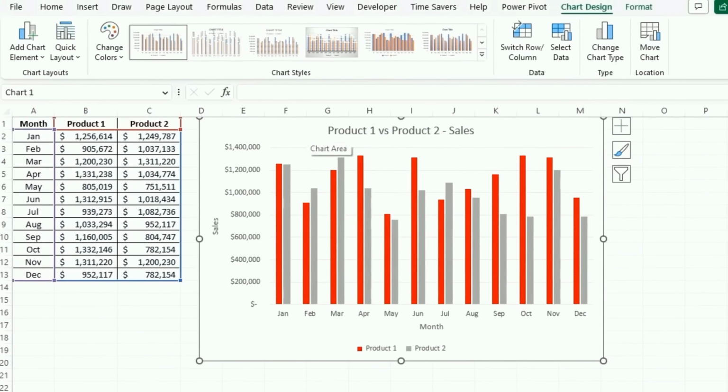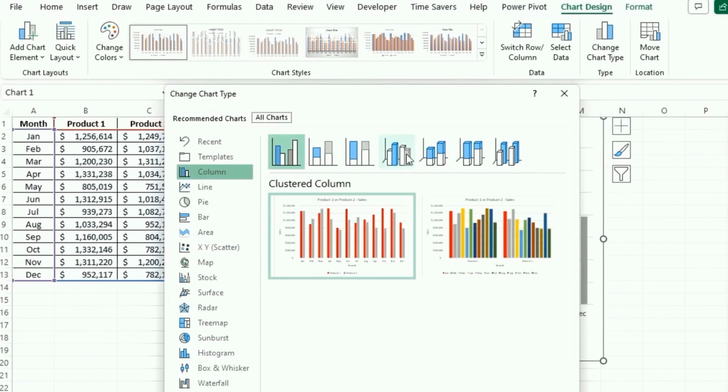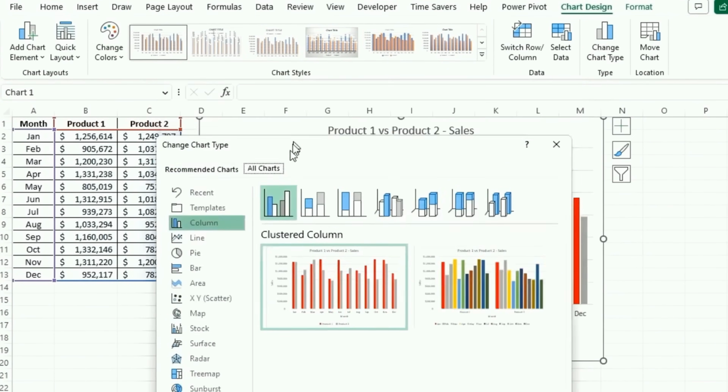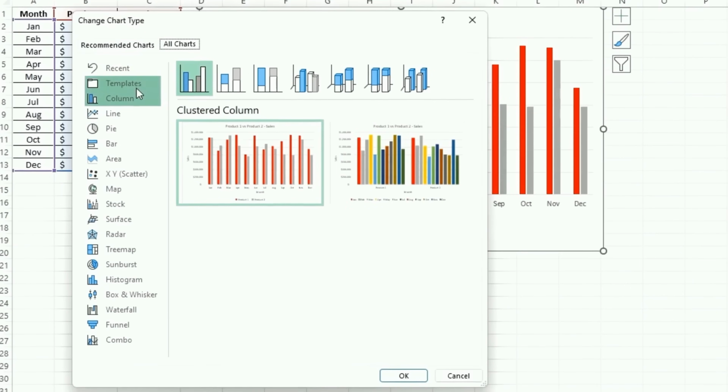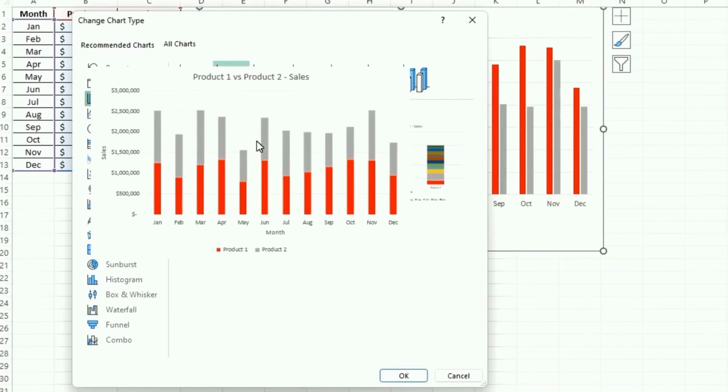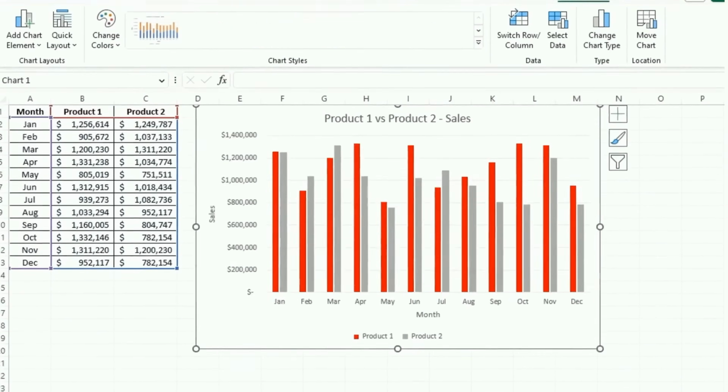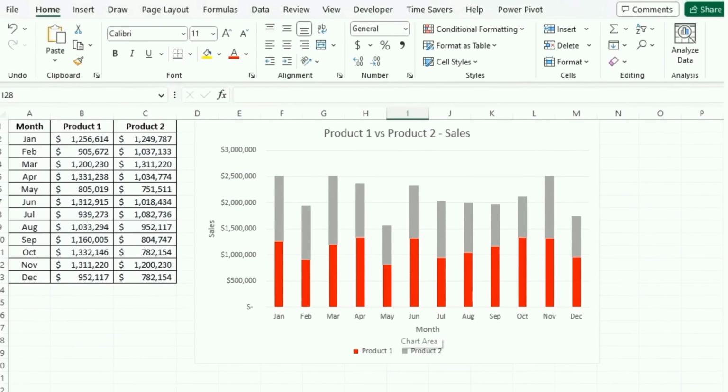If you want to change the chart type, you can go to the Chart Design tab, then select Change Chart Type. If you want to change from cluster column to stack column, you can simply click on this and press OK. Or you can change it to some other style that you prefer.